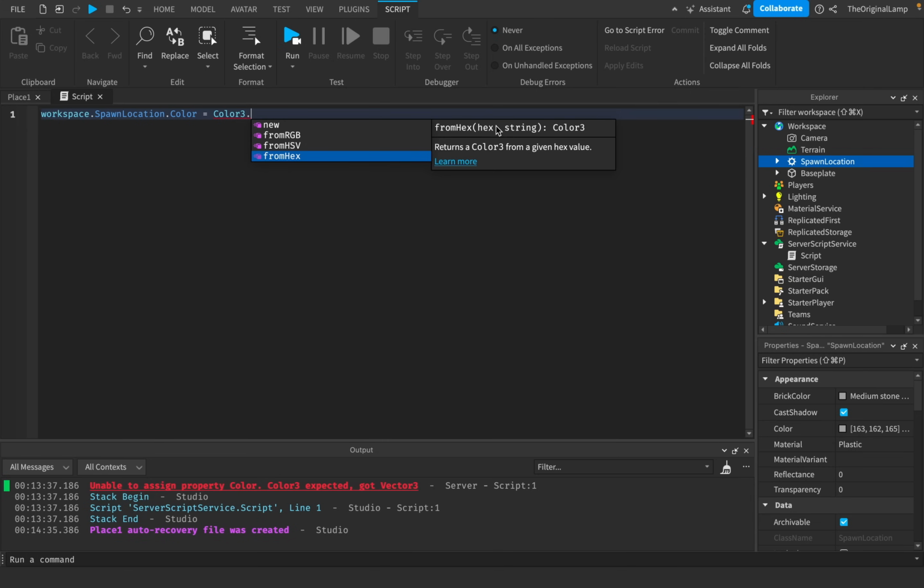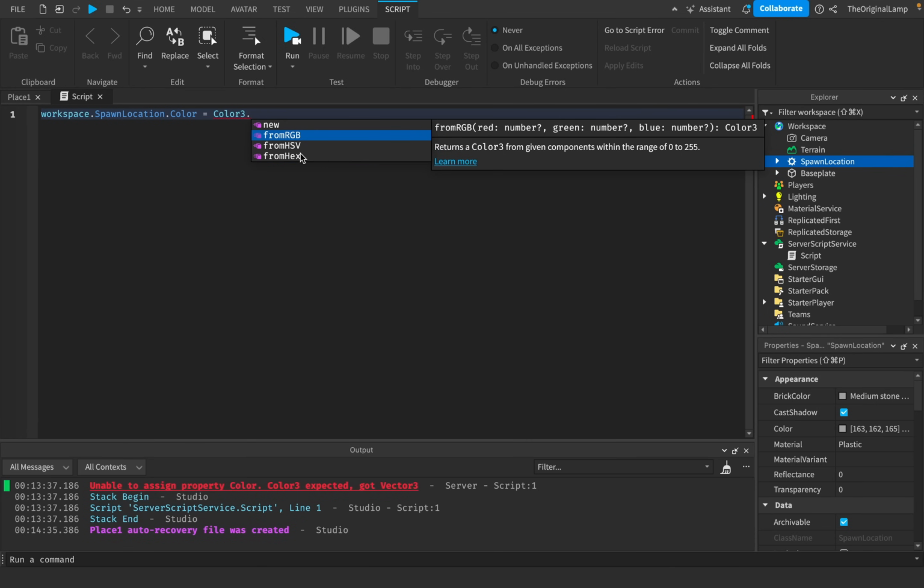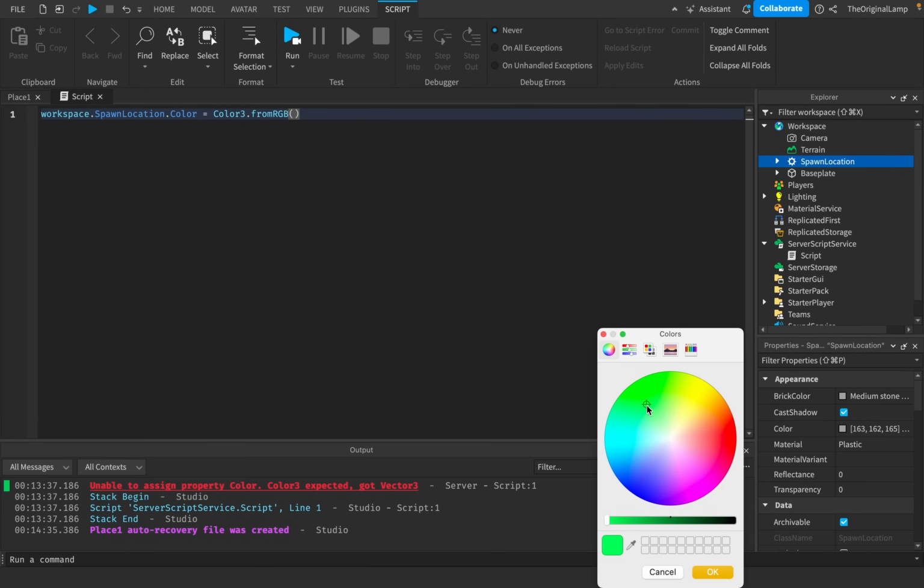We have fromHex, which just gets the hex code, which is like, you know how sometimes as a kid you'd look for a color on Google or whatever, like you'd find some color wheel online, and then when you modified the color, you would get a random string of letters and numbers, right? That's a hex code. I just use fromRGB, and then from here you could actually change the color.